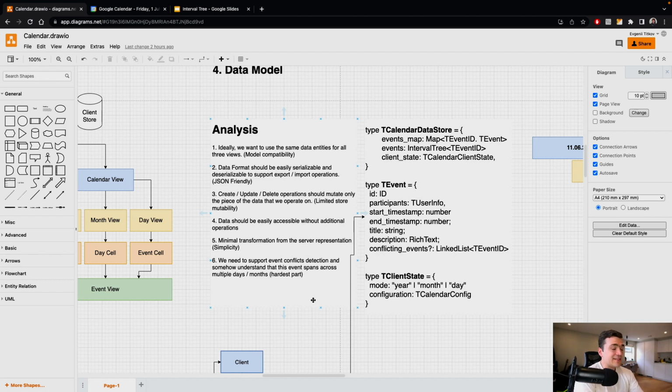And the sixth and the most important point is we want to support event conflicts detection and somehow understand that some event conflicts with another. For example, one event can span across multiple months, and we somehow should easily detect that this event is spanned across multiple months and it's conflicting with a certain date. All right, having this set, let's move to the types definition.